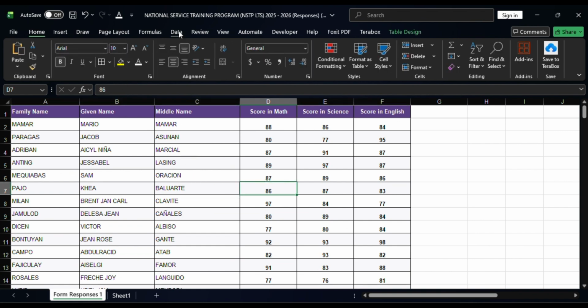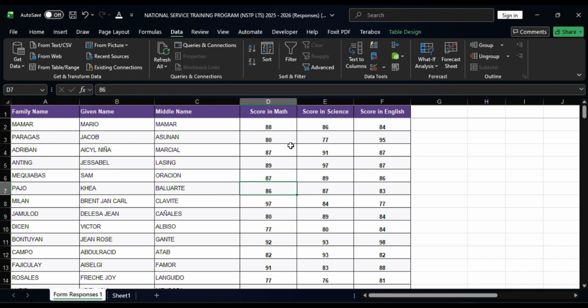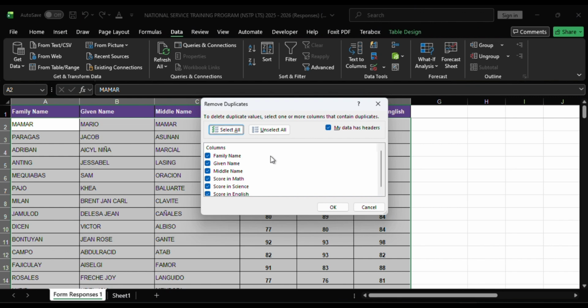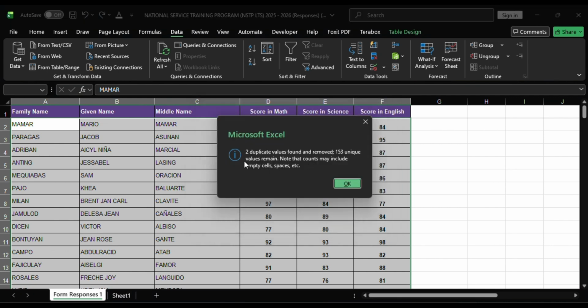Okay, please click the data. After clicking the data, you need to click the duplicate removes or remove duplicate. So click OK. And after clicking OK, so meaning may dalawang duplicate values found and removed. 153 unique values remain. Note that counts may include empty cells, space, and etc. So meaning may dalawang duplicated na nakalagay dito.